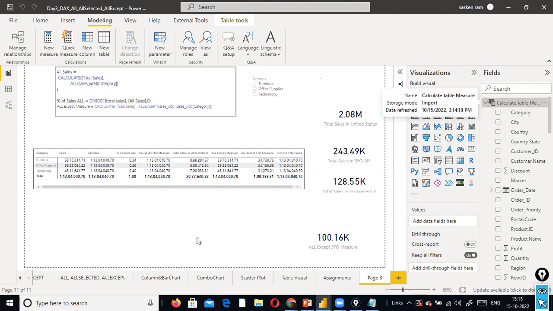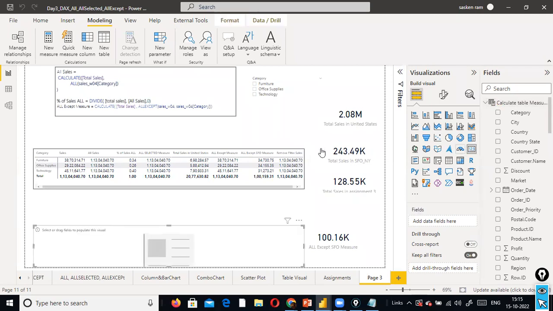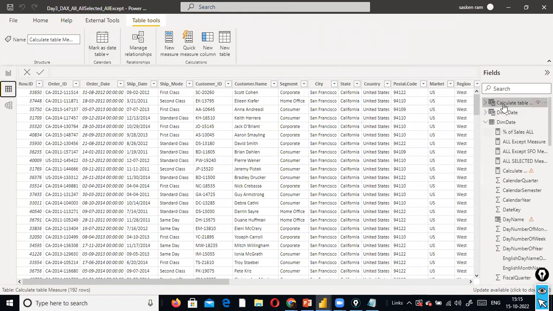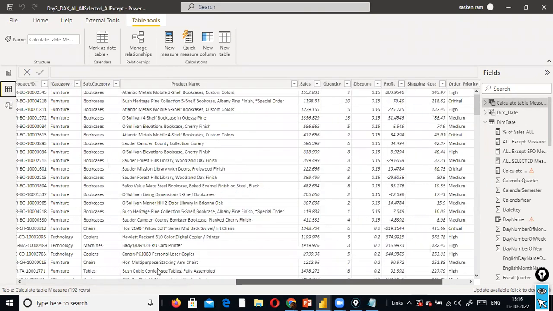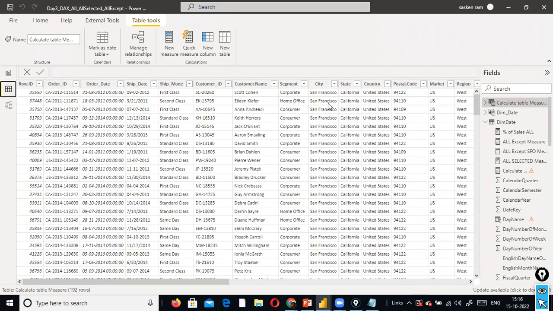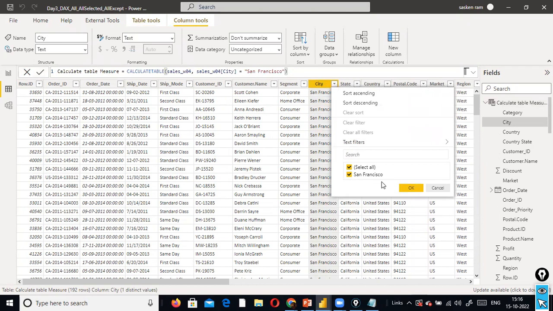And if I create something like this and drag and drop this, it will not work. Why? This itself is a table. So to view the content of this one, you need to go to the data view. If you look here, the first one got selected by default, calculate table measure. It's not a measure, actually it's a table, right? And in this case, it created a table itself. But in this table, it holds only the San Francisco related data. You just click on this down arrow in the city and then you check it. You don't see any more city.